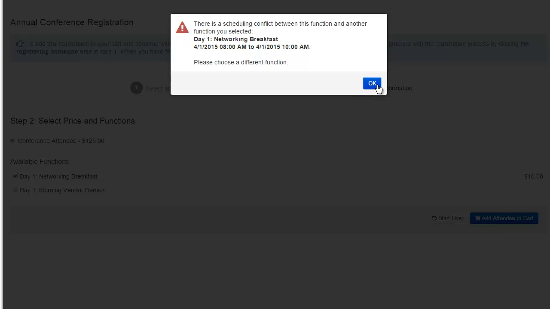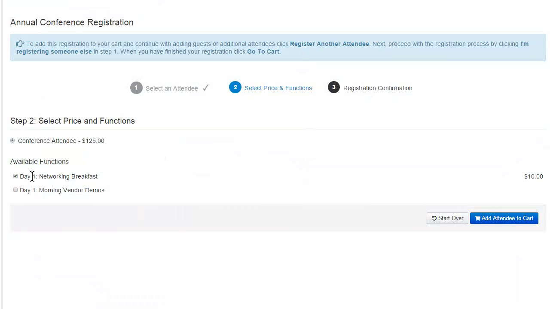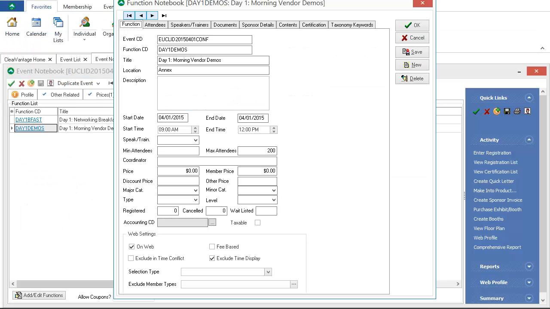However, we want participants to be able to wander in and out of the vendor demos throughout the morning. So in ClearVantage, we will check the box to exclude the vendor demos from time conflict checking. Now, registrants will be able to select both functions. We can see this on the web.